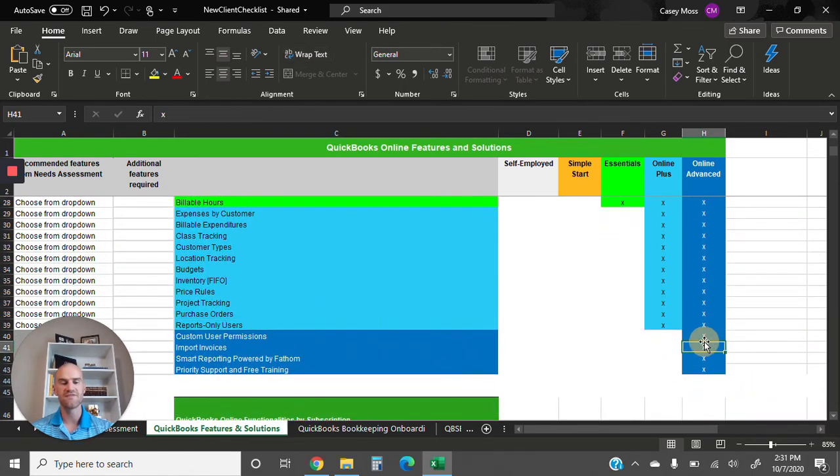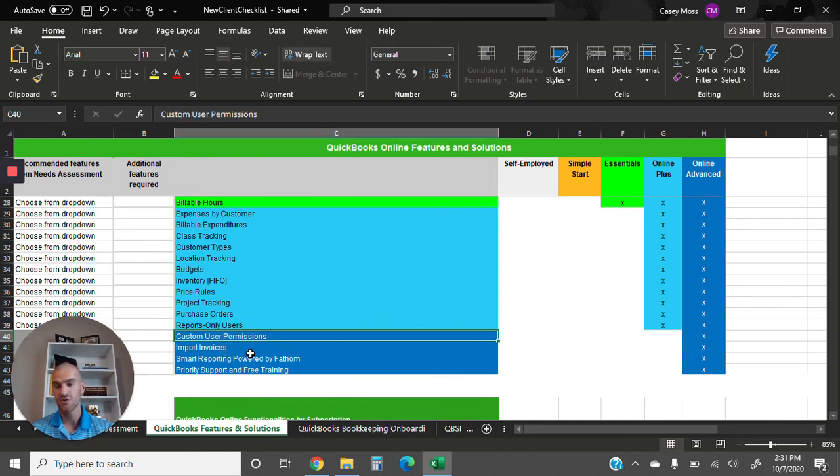And then the next one is Advanced. I don't really have that many clients that use Advanced. It's got some really cool features. It's got custom user permissions. You can import invoices. So if you have a separate software that you invoice from, you can import that information into QuickBooks Online Advanced. It's also got the smart reporting powered by Fathom. This is a really cool feature.